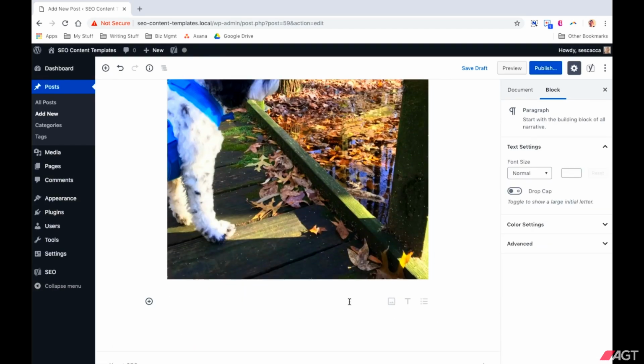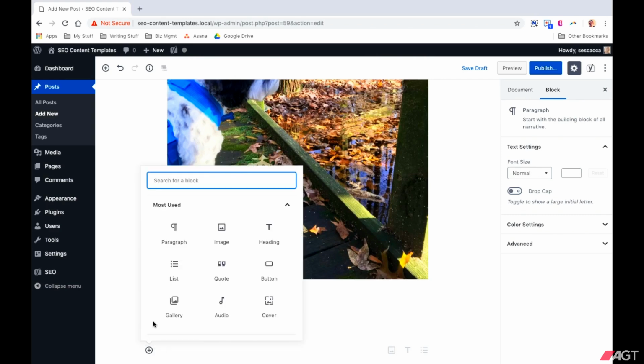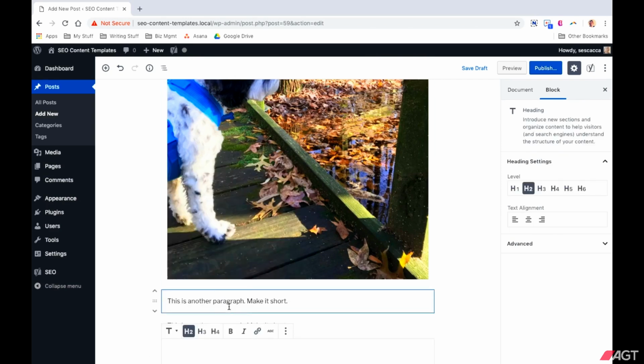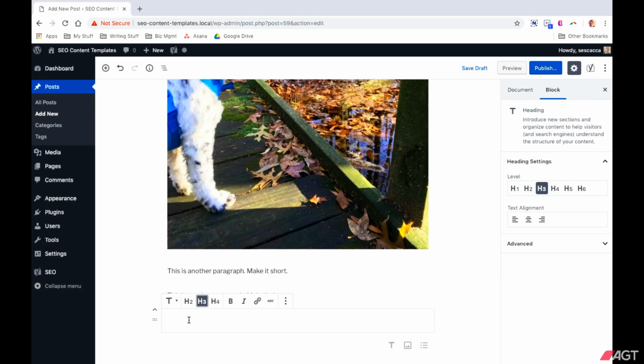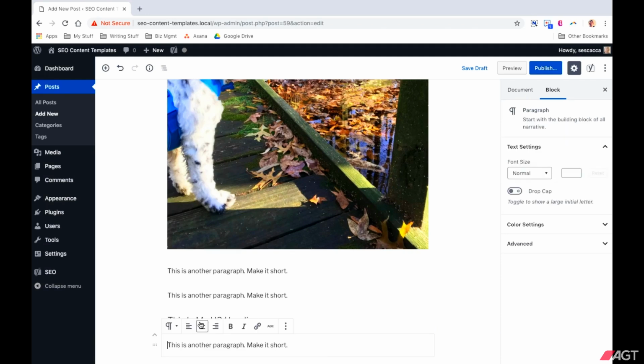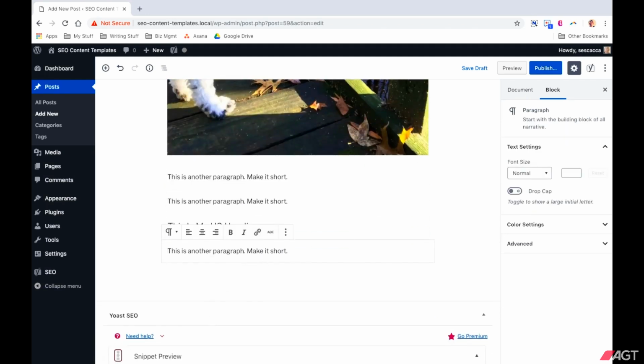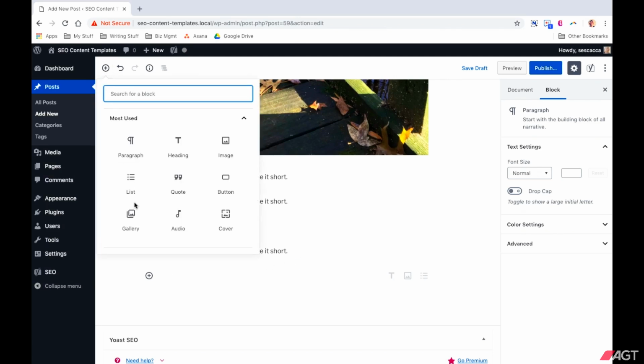Once you're ready to move on, just click into a new paragraph, add another paragraph. We're going to add a new heading. This time we're going to make it an H3 because it'll be a subtopic of H2. Say this is my H3 heading. Go ahead and add a new paragraph. Another thing you can use to visually break up the text is a quote or a call out. So let's find that box.